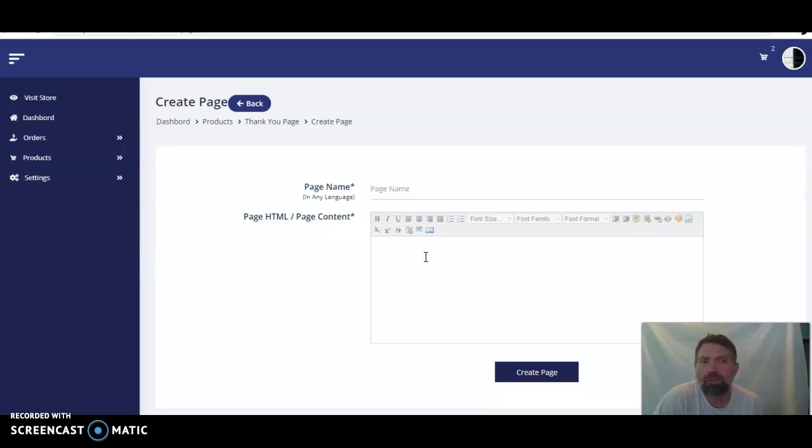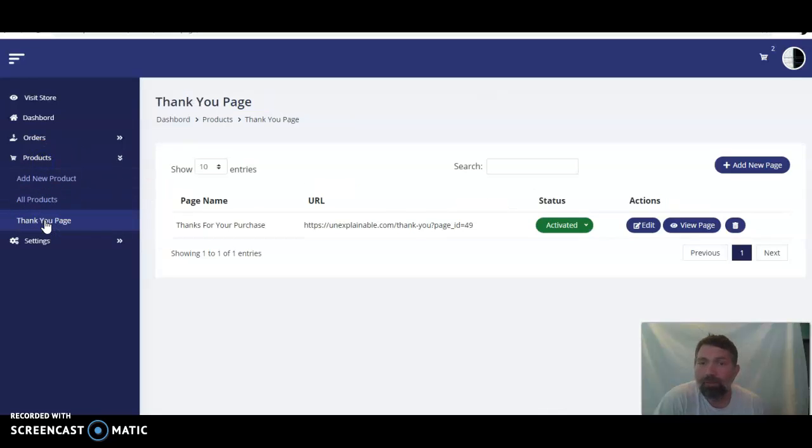Please email me your date of birth, name, city, location, whatever you need. You have to collect that information, thank the customer, and let them know you are going to process their order within 72 hours after receiving their information. Then you're going to create the page. After you create the page, your thank you page will be in there and you can view it, edit it, delete it, deactivate it, or activate it.